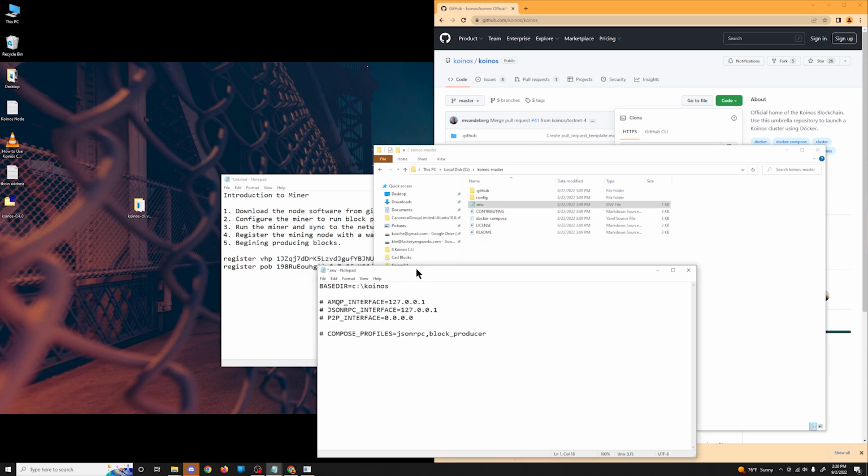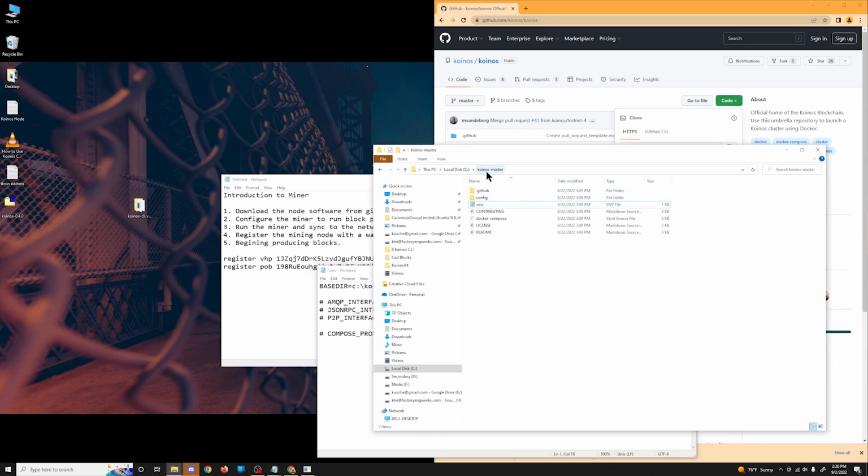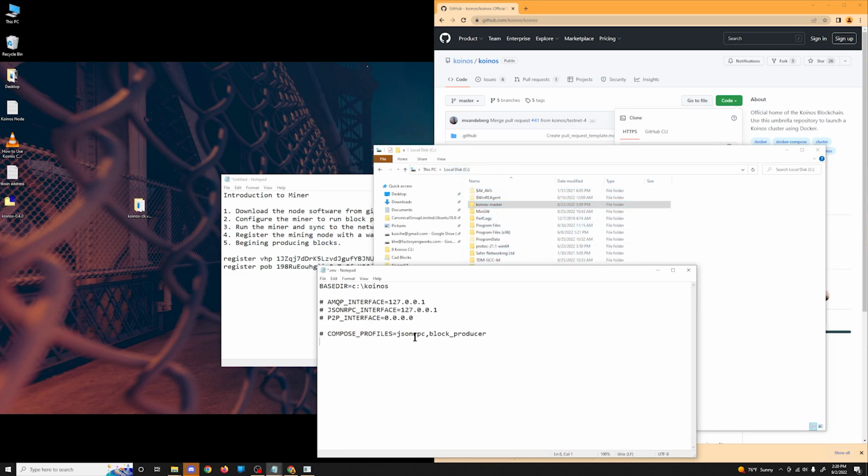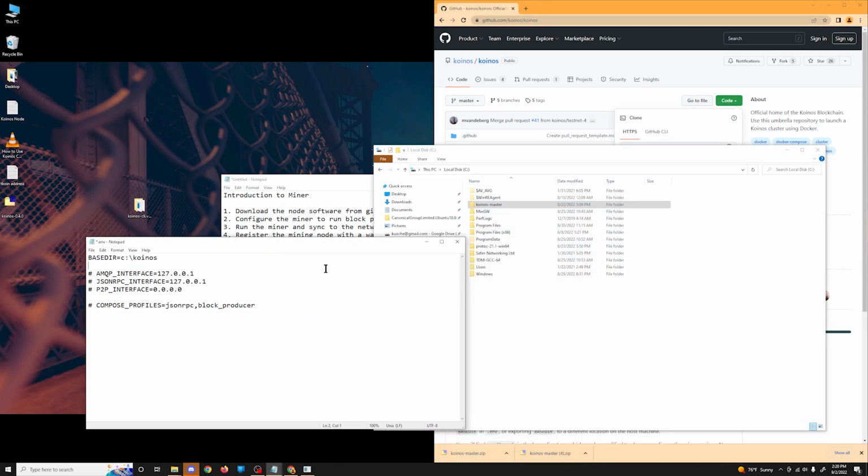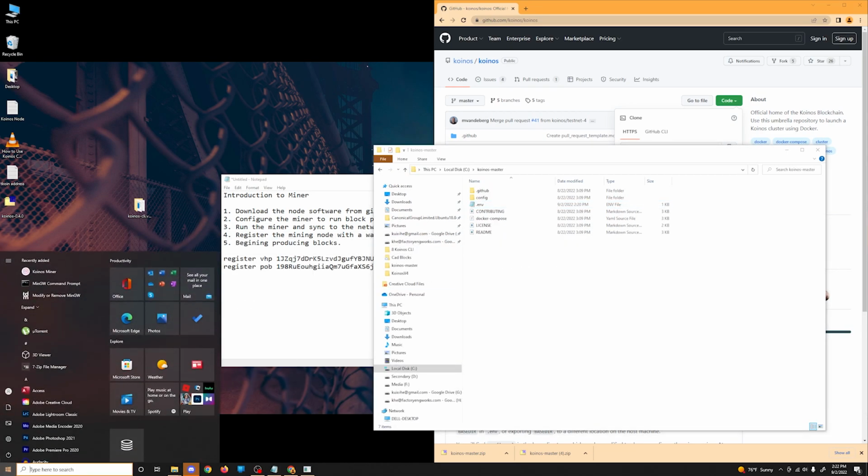Now notice that the C Koinos folder is different from the C Koinos-master folder. I don't have a Koinos folder in here right now, but when I run the actual node software, it will create the folder and then it'll populate it with all the files it needs to actually run the node. So I'll go ahead and save this, close it out. After we change our base directory, we're going to fire up the node now.